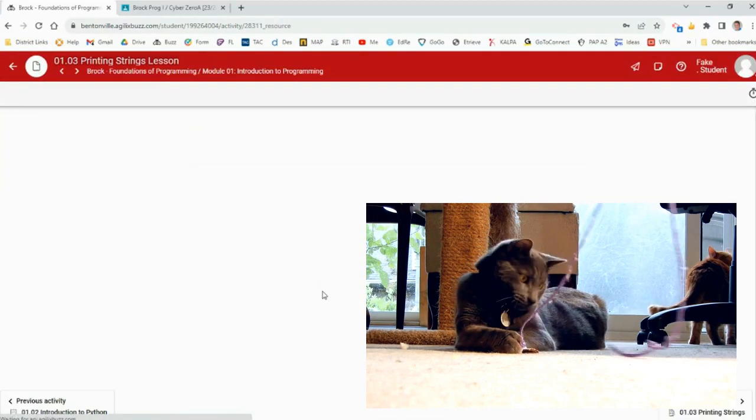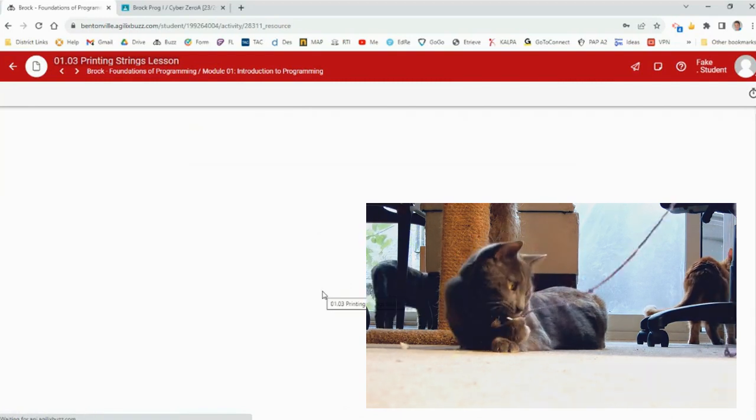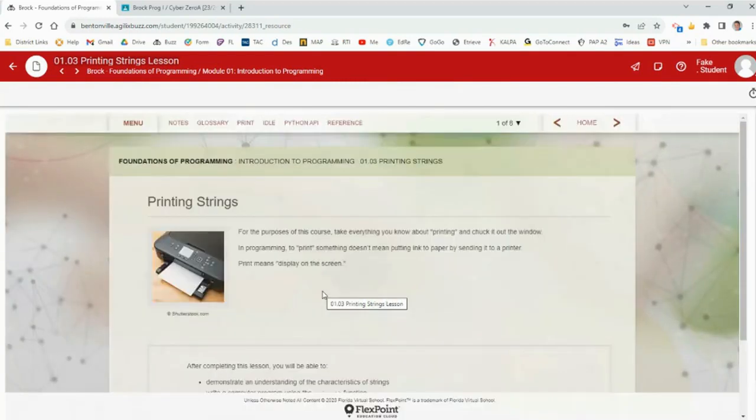It's a string of characters, a string of letters put together, which is loading very slowly. Here it is. All right, printing strings.